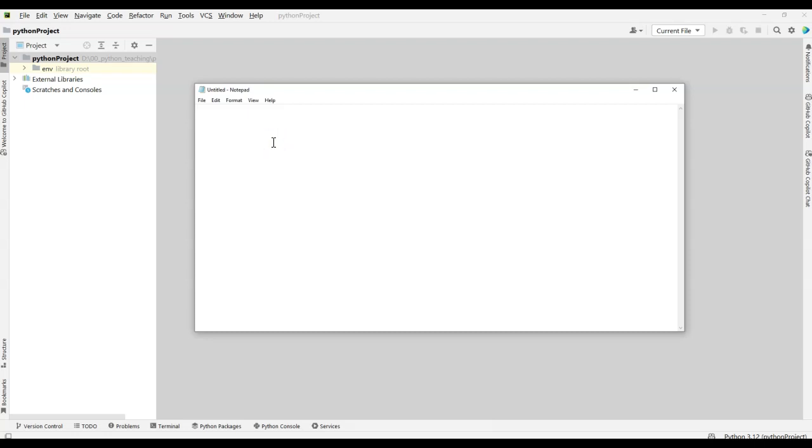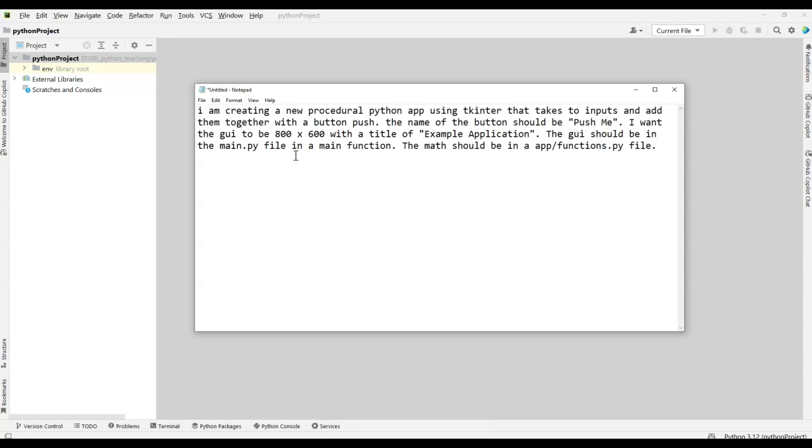So in my prompt that I'm going to put into ChatGPT, let's just go through it real quick. I'm going to start with, I am creating a new procedural Python app using tkinter. Procedural means not object-oriented. Object-oriented uses words like class and self. Procedural just reads it from the top down. Okay, so we're going to make sure it says procedural Python app using tkinter, so it knows there's going to be a GUI that takes two inputs and adds them together with a button push.